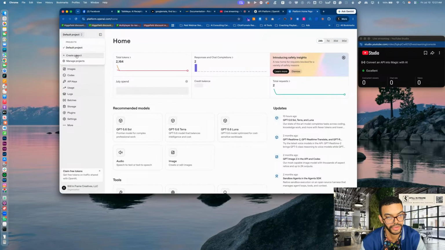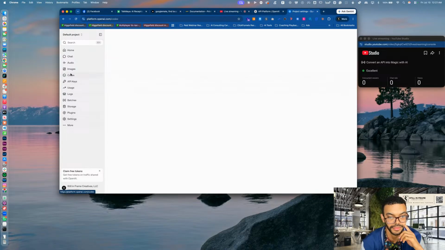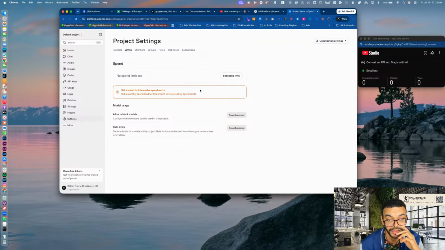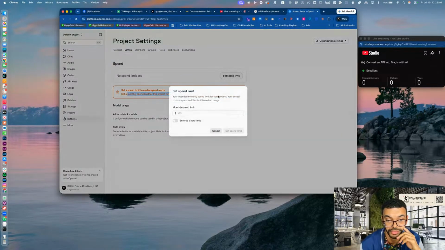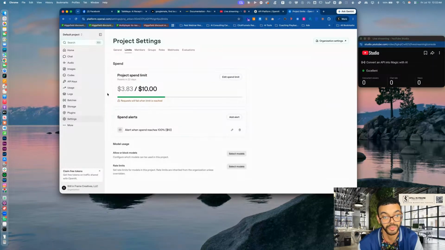We're going to create a new project here, or actually, we can keep the same project. We have our API keys here. Let's see in our settings: Settings, Limits, spend limit. Set a monthly spend limit for this project before creating spend alerts. We're going to set a monthly spend limit of $10 and enforce a hard limit. It can't spend more than $10, and it's already at 3 for the month. It resets in 22 days. Cool.